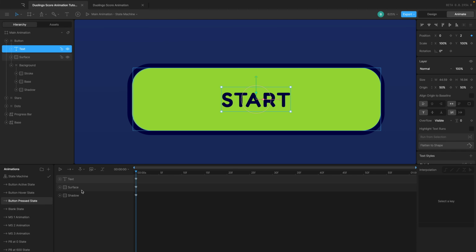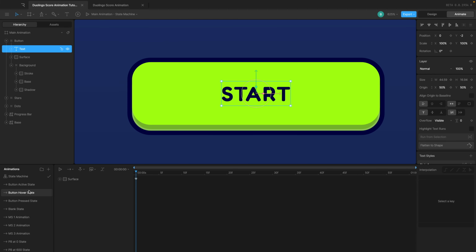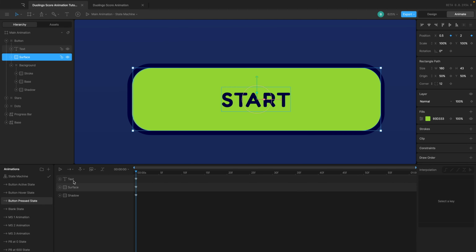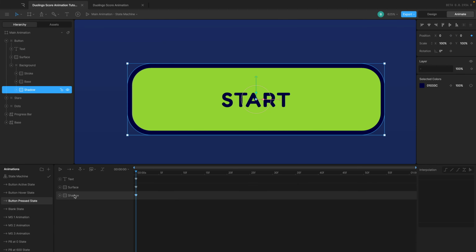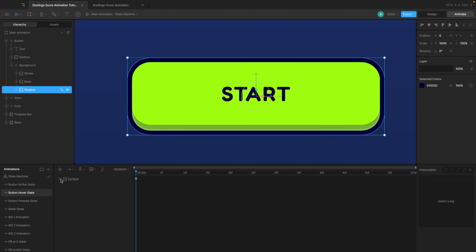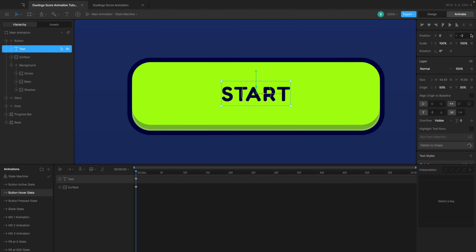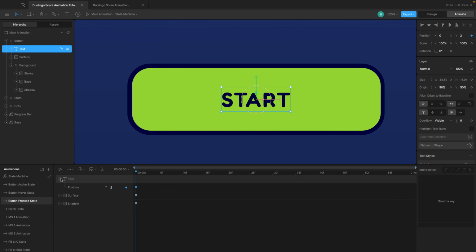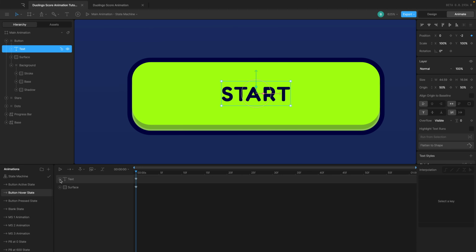Now, one of the most important things here is that the hover state has only the surface keyframe. The press state has text and shadow. So what we want to do is go to the hover state and add those keyframes as well, or else the animation will break. So come to the hover state and just add those blank keyframes just for the text. So the text position, because that is one thing. So you can see the text position. So we just add the text position.